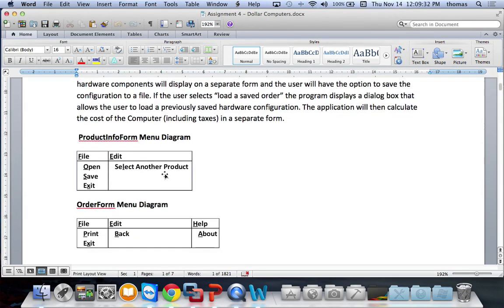So you need to put together this menu. Okay, here's the menu diagram for your file. As an example, you're going to have an open, save, and exit as in your product info form. Okay, open, save, and exit. Okay, in your order form, you can print. You can go back, as an example, and you can have a help about.